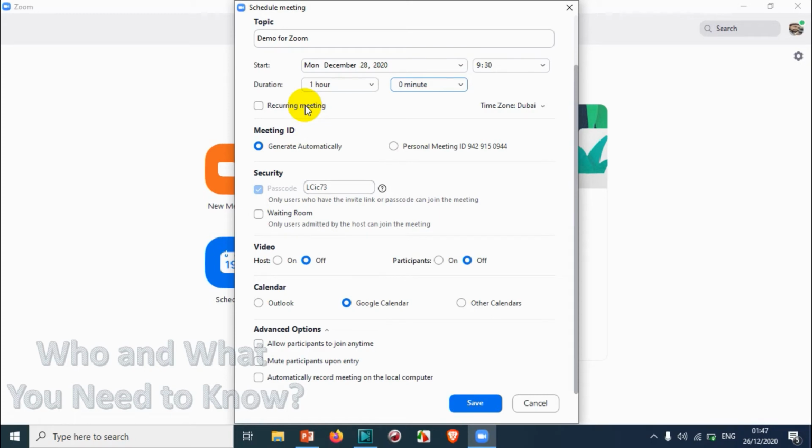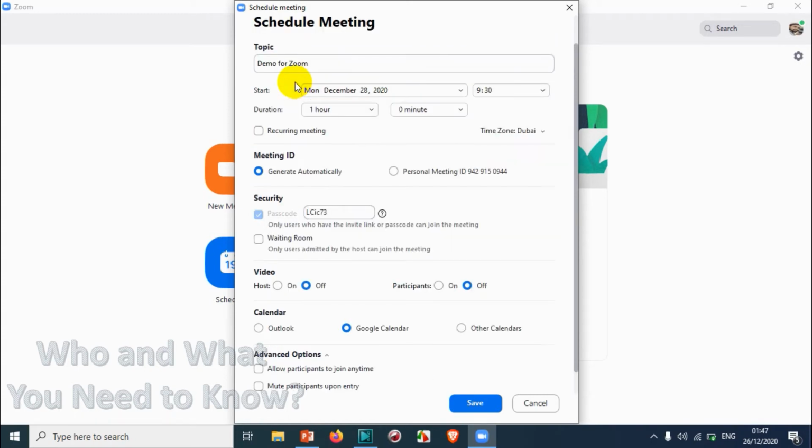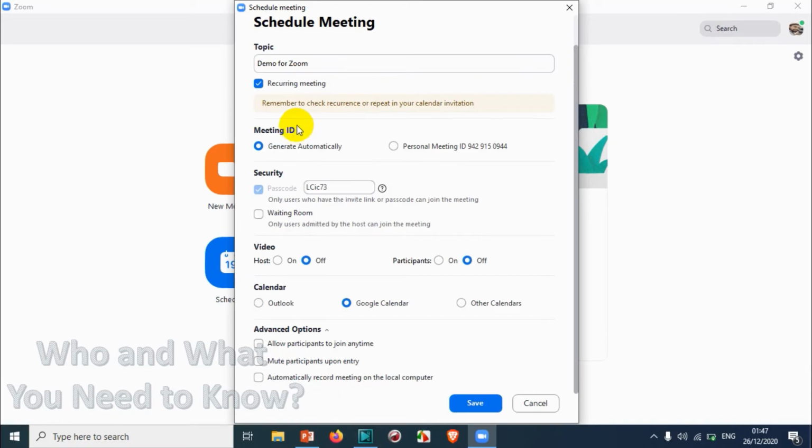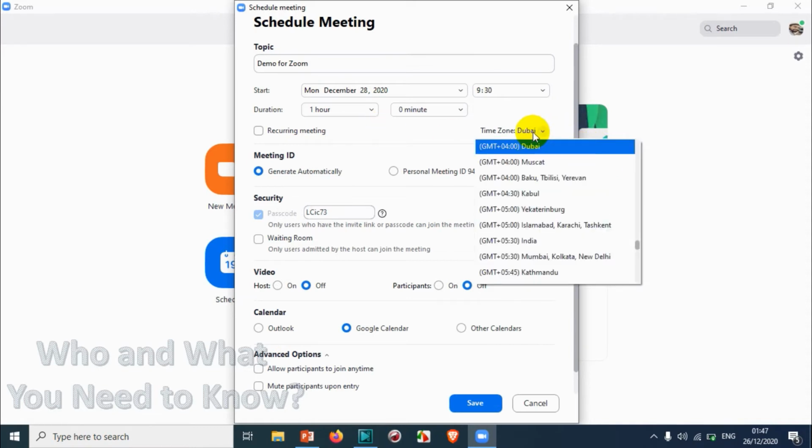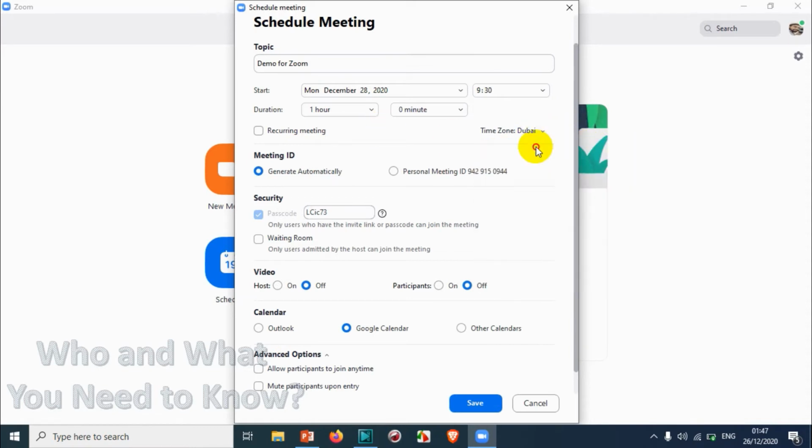You can even click this option, recurring meeting, in case it's a continuous meeting. But let's do the normal one. And for time zone, right now I'm in Dubai, but you can choose your time zone. So this 9:30 will be considered in Dubai time.